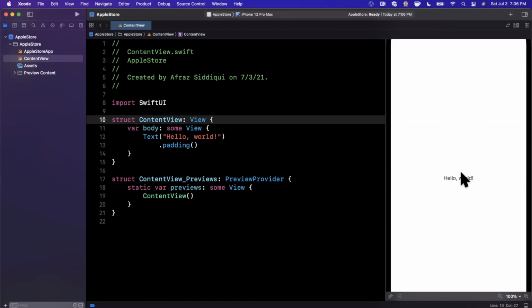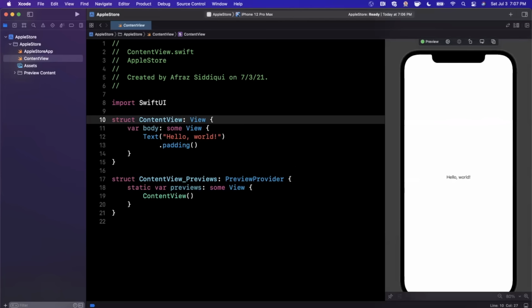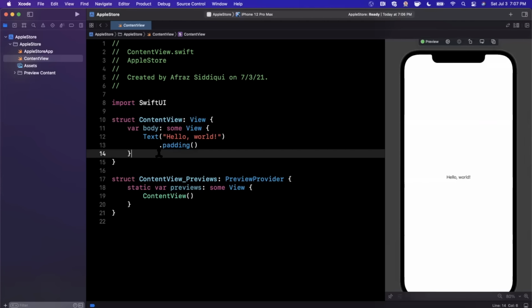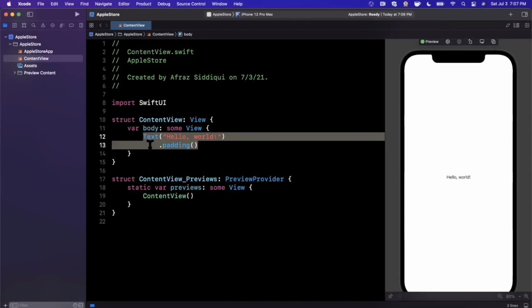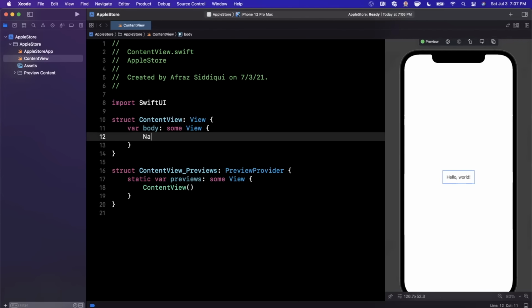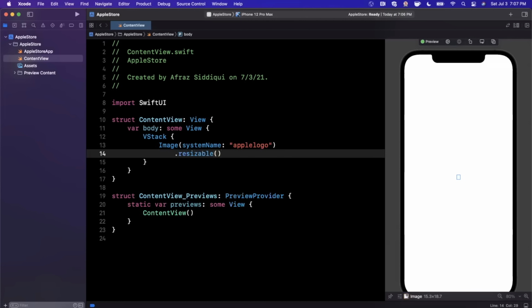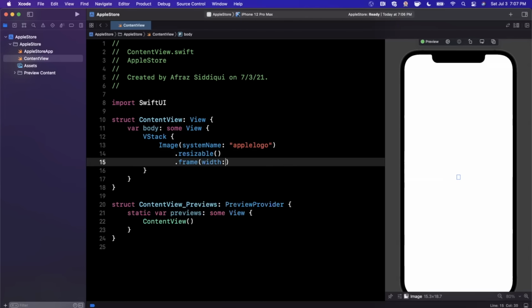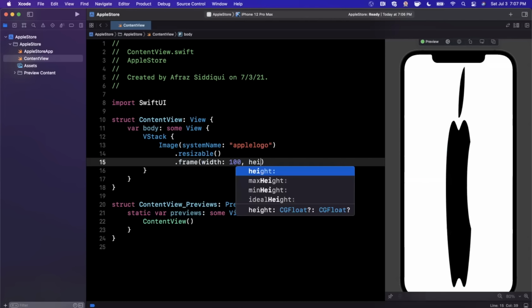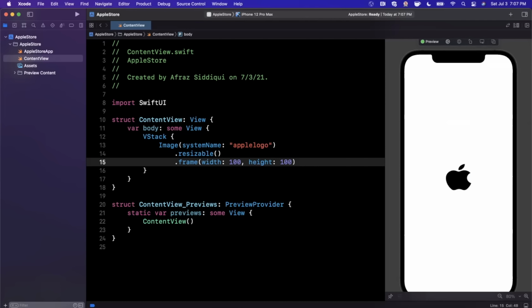So what we're going to want to do is add a nice title at the top, maybe the image, and then we're going to show a buy button as well. So let's go ahead and do that. I am going to create a VStack here. At the very top, we're going to create an image with the system name of Apple logo, which will give you basically what the name sounds like. It's going to be resizable. We'll give it a width and a height. Maybe we'll go with 100 by 100.